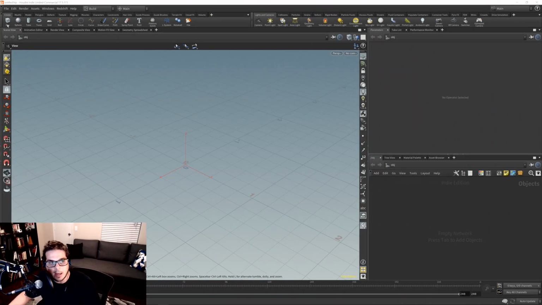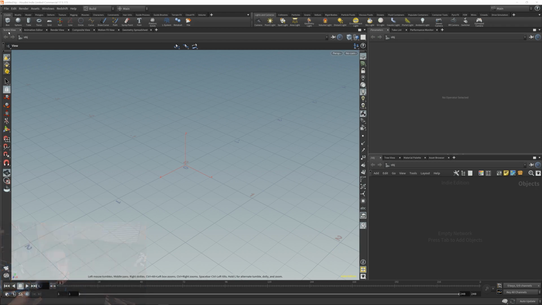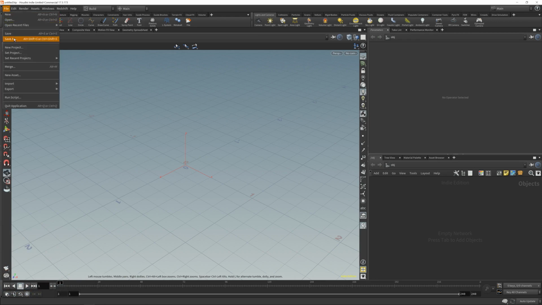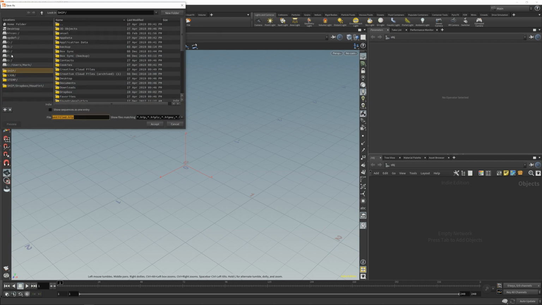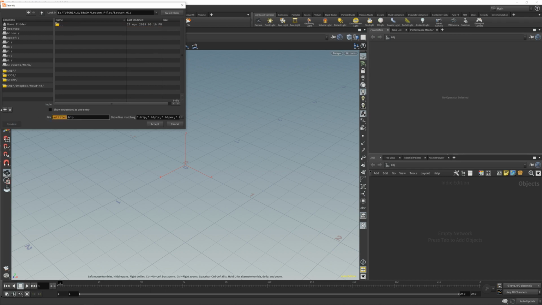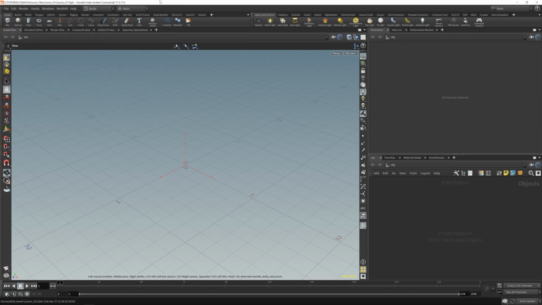You can see we've got a nice shelf full of things up top here. We've got a couple of windows here. So first things first, let's actually save our file. I'm going to say save as, and I'm going to navigate to our project folder, lesson files, lesson one, and I will save this as lesson_01.hip, accept.